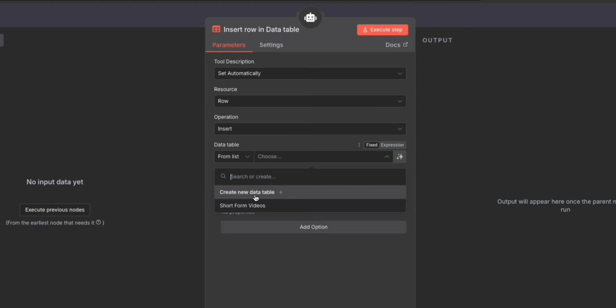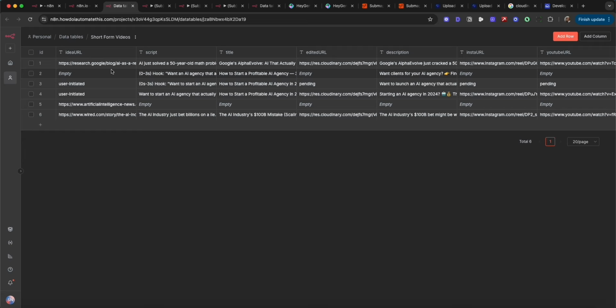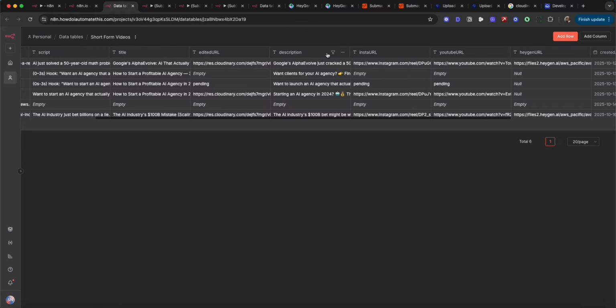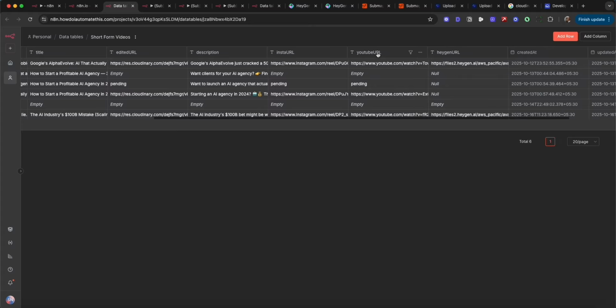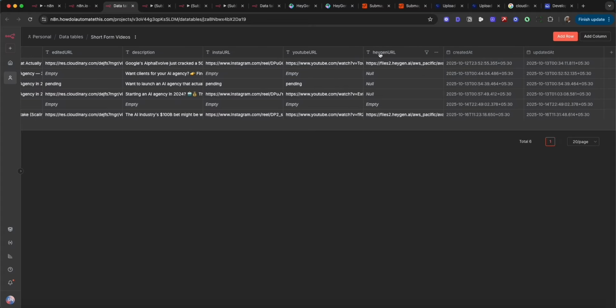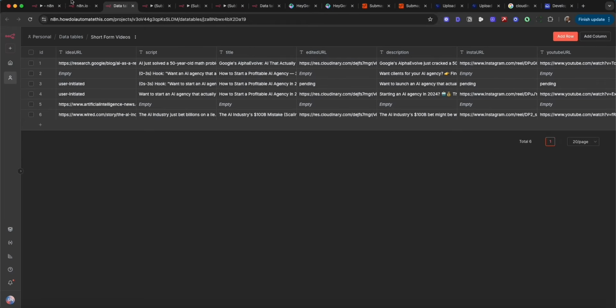From data table, choose create new data table. Here's the one I already have, and these are the columns that you want to use. You want idea URL, script, title, edited URL, description, Insta URL, YouTube URL, agent URL, and these 2 fields, and the ID field is the default.